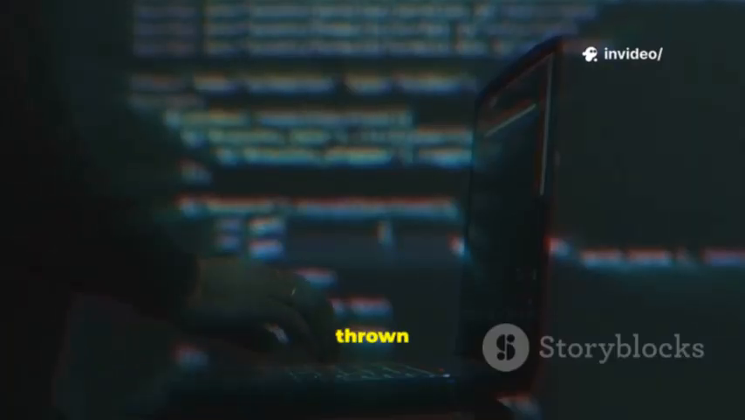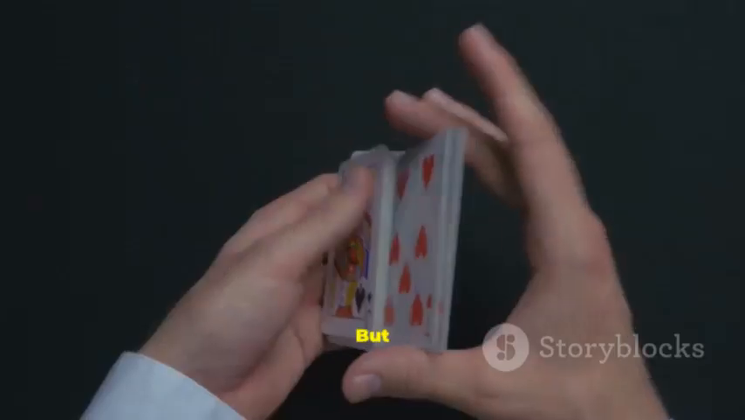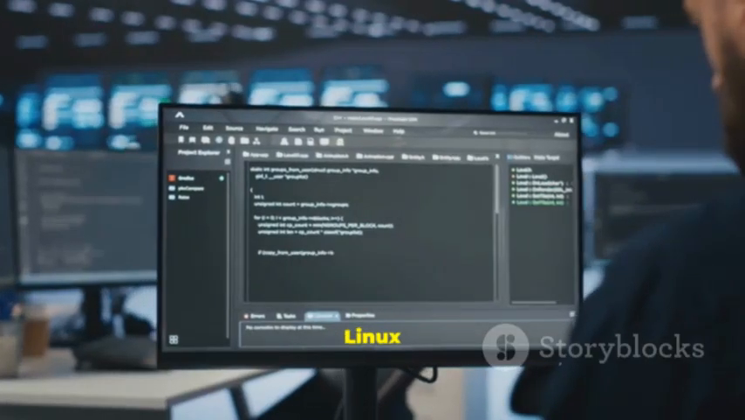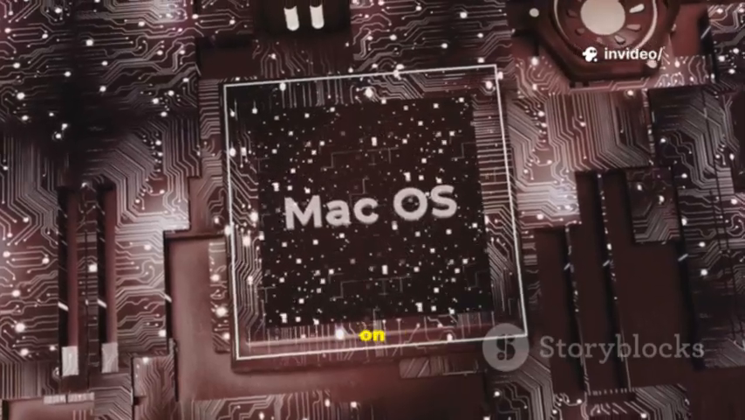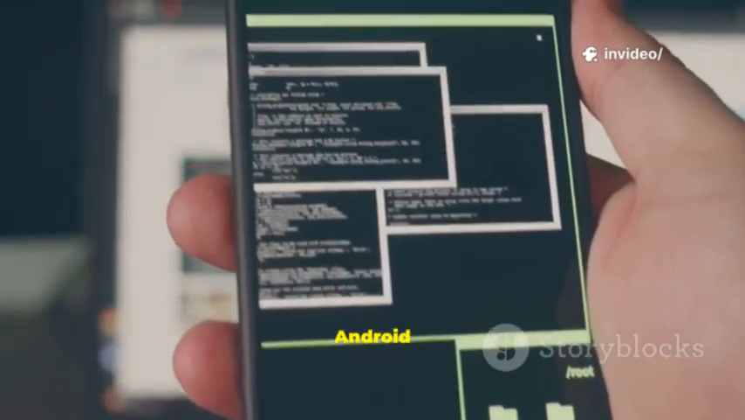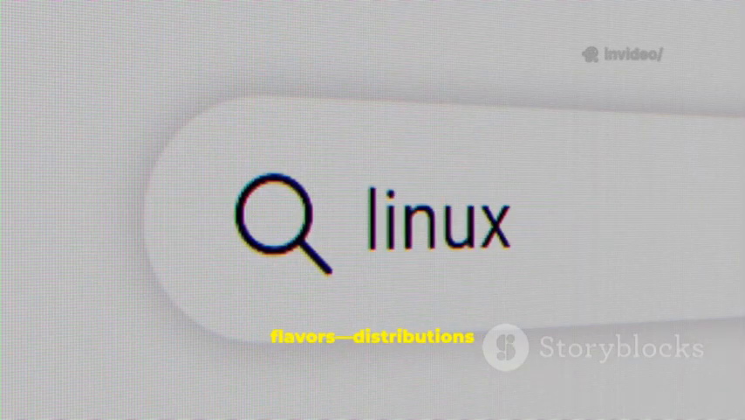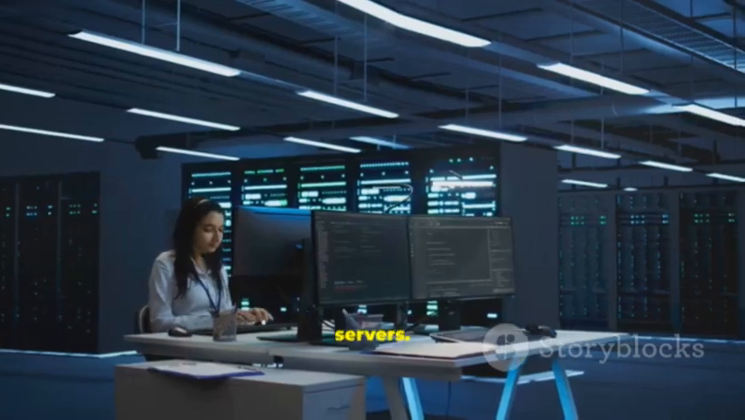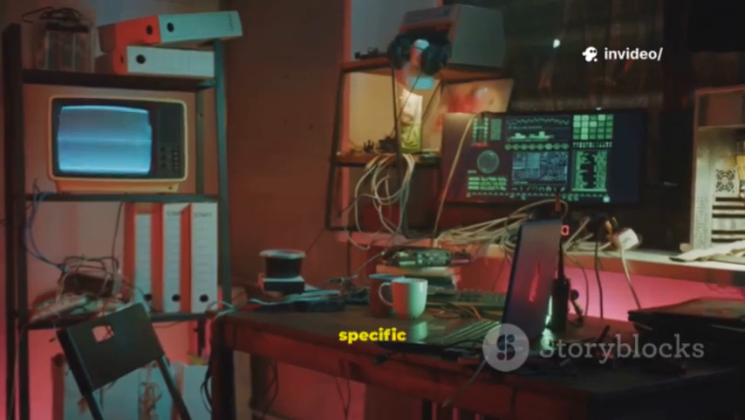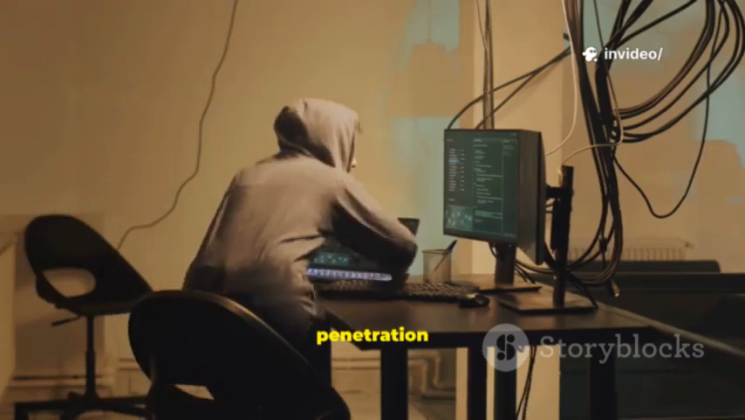So you've heard the term thrown around, maybe in a YouTube video or a tech forum: Kali Linux. It sounds intense, maybe even a little intimidating. But let's break it down. At its core, Linux is an operating system, like Windows on your PC, macOS on a Mac, or Android on your phone. Android is built on the Linux kernel. Linux comes in many flavors, called distributions or distros. Some distros are for general desktop use. Some are for servers. Some, like Kali, are built for a specific purpose. Kali Linux is made for cybersecurity and penetration testing.